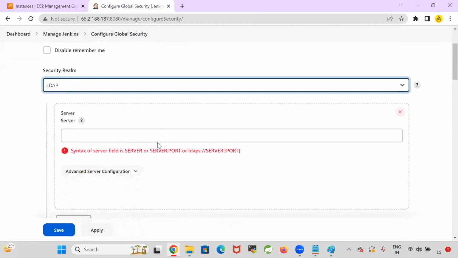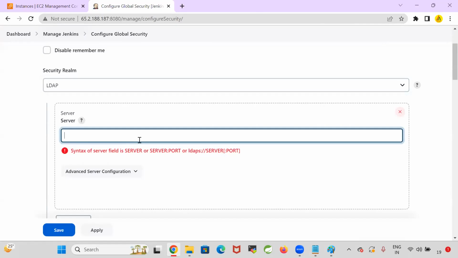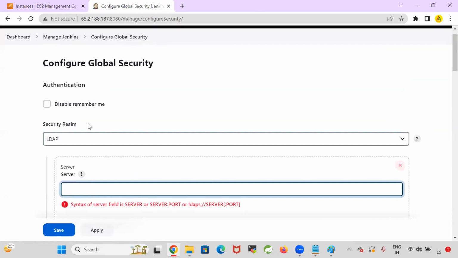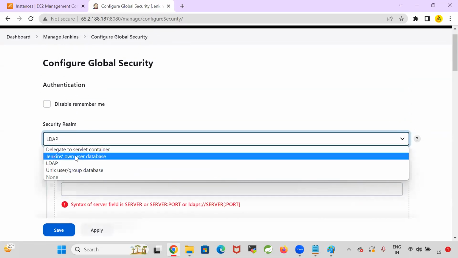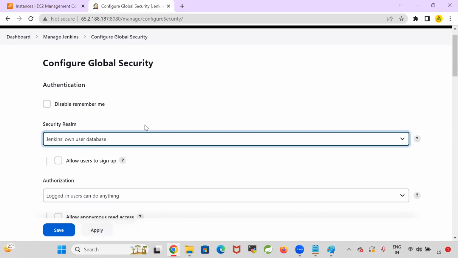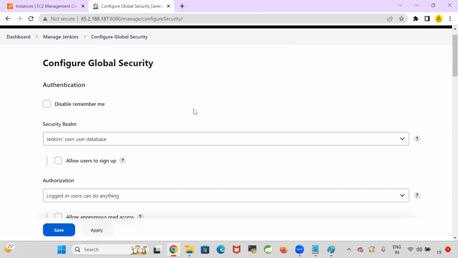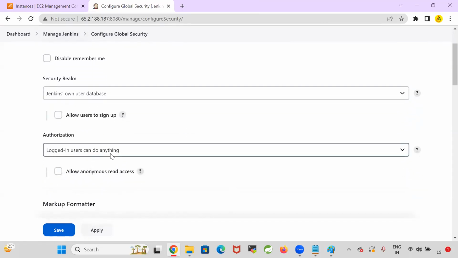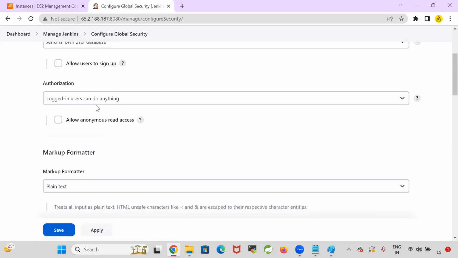Suppose a company has an LDAP server and all the company employees should have access. The LDAP server URL we need to configure here. I don't have any LDAP here. I'm going for Jenkins own database. So whatever users you created in the Jenkins, those users can log in, and logged in users can do anything. That is the default setting. But now I want to change the permission.